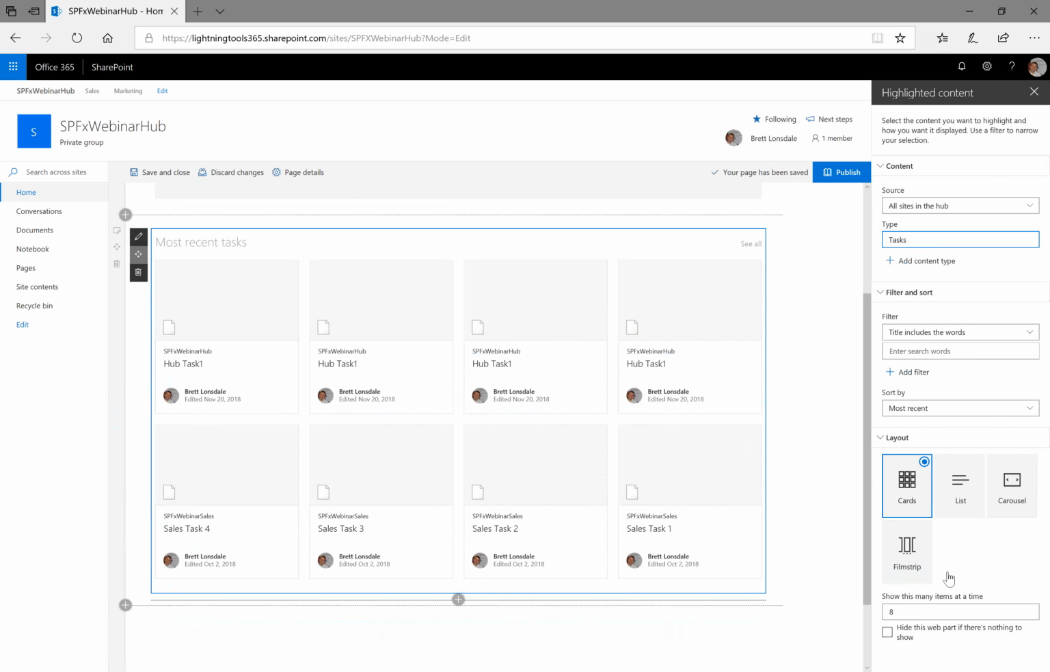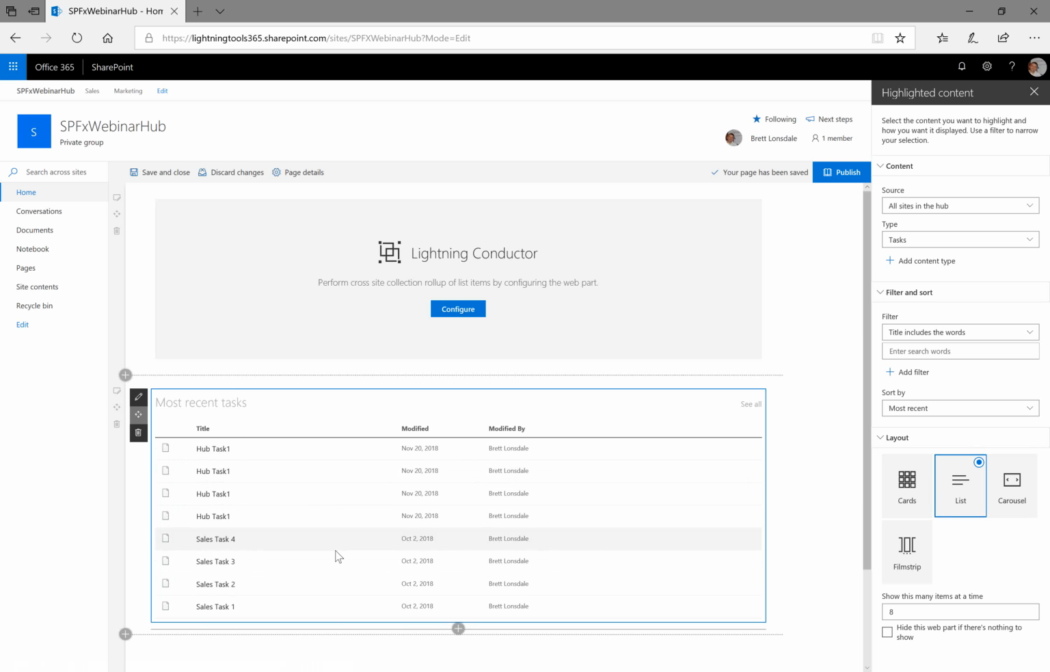So let's just get into the real world for a moment, rather than looking at these dummy tasks that I've created. We're going to want to see more than just the task title and who it's modified by and when it was modified. We're going to want to see the start date, the end date, the duration, who it's assigned to, maybe a description and so on. But you can't do that with the highlighted content.